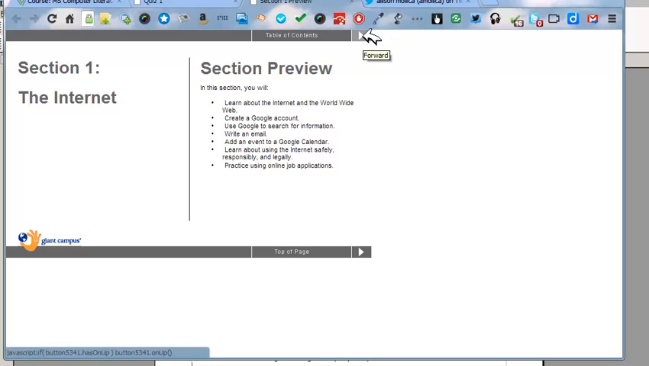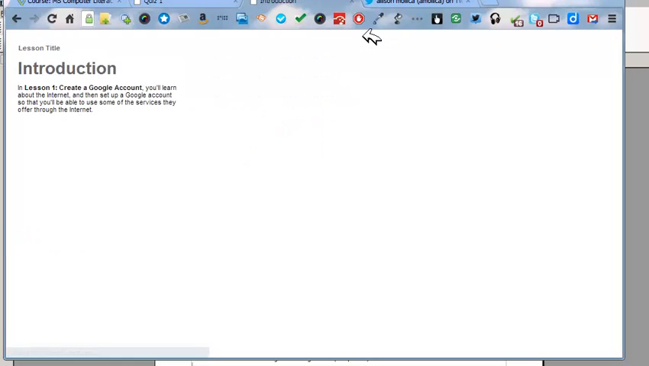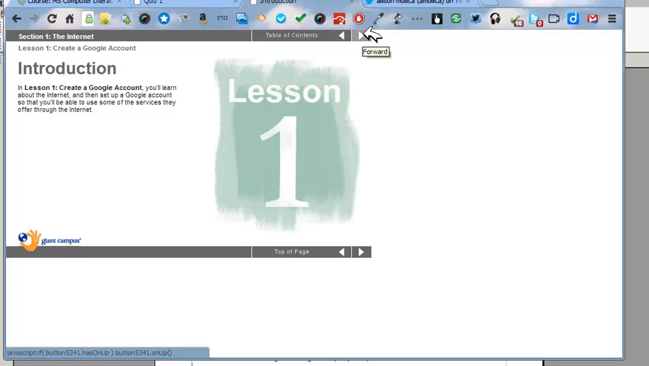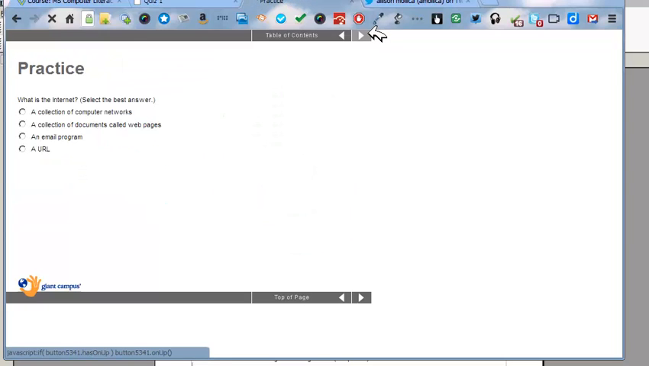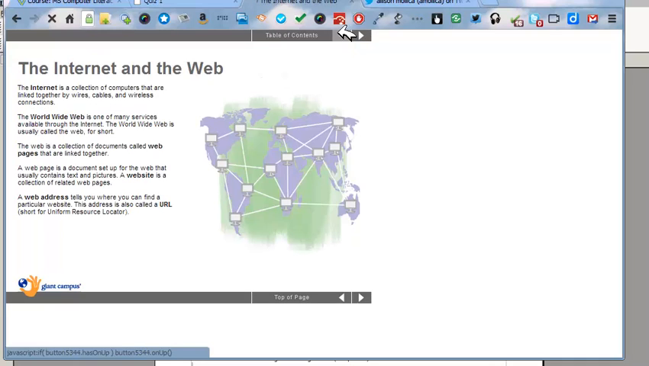Section Preview, you will learn about the internet and the World Wide Web. You'll create a Google account. You'll learn about the internet and then set up a Google account so you will be able to use some of the services they offer throughout the internet. The internet is a collection of computers that are linked together by wires and cables. Sorry, I got zealous there. The World Wide Web is one of the many services, etc.